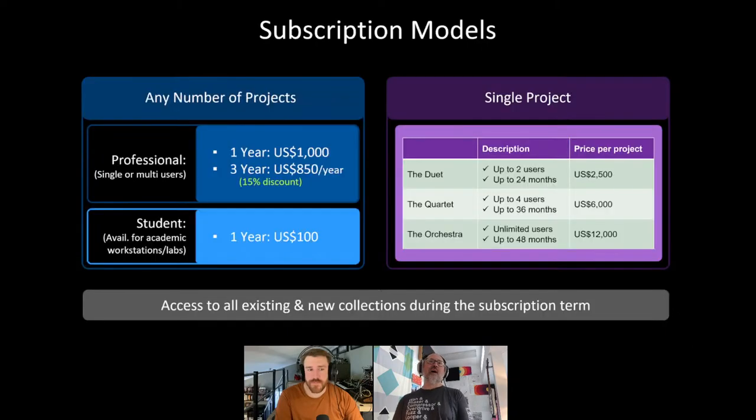We also have these new subscription models. So we've got the single project subscriptions, the duet, the quartet, and the orchestra, depending on the number of users, changing prices for a single project. We also have the any number of project, professional subscription, as well as the recently introduced student subscription.